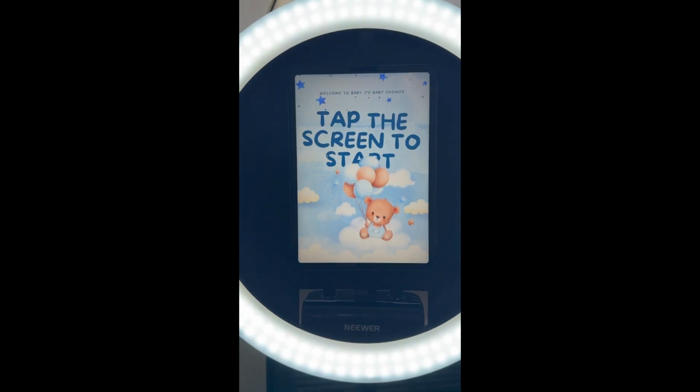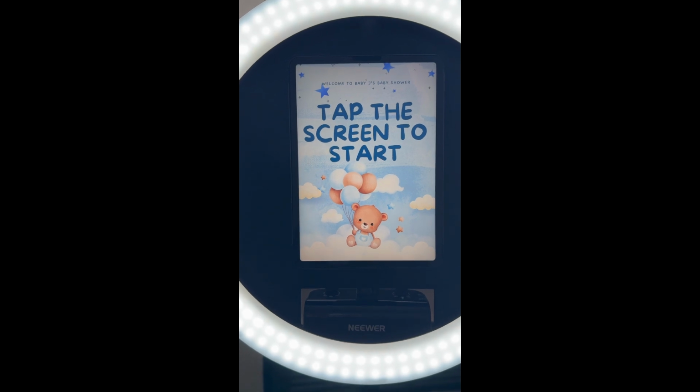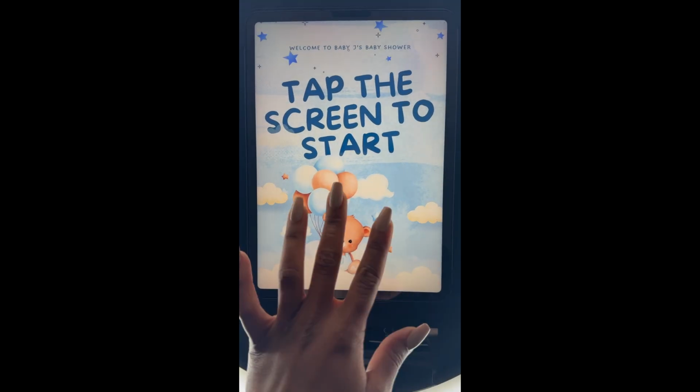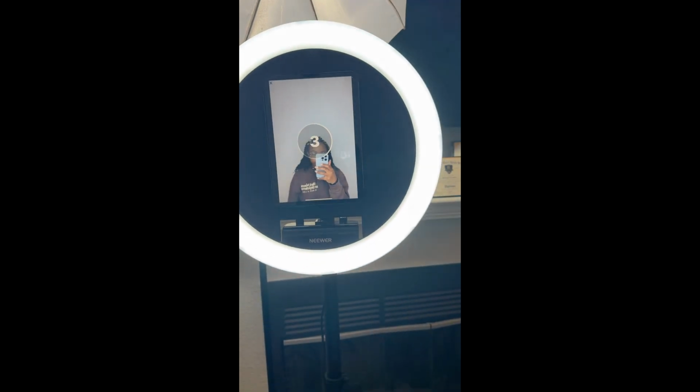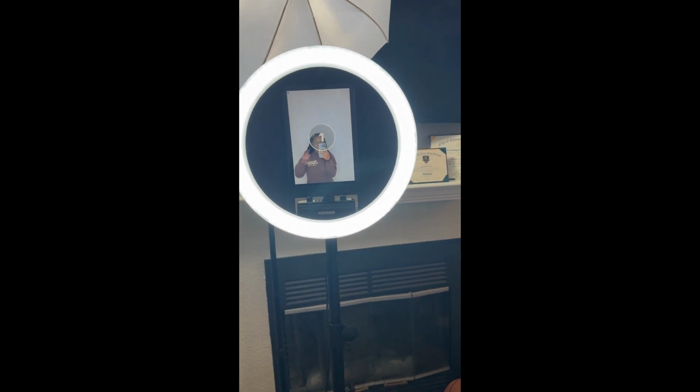All right, now it's time for the test drive. So congratulations, you just made your animated screen. You have the stars at the top, your bear is moving, they tap the screen to press the experience, and voila.